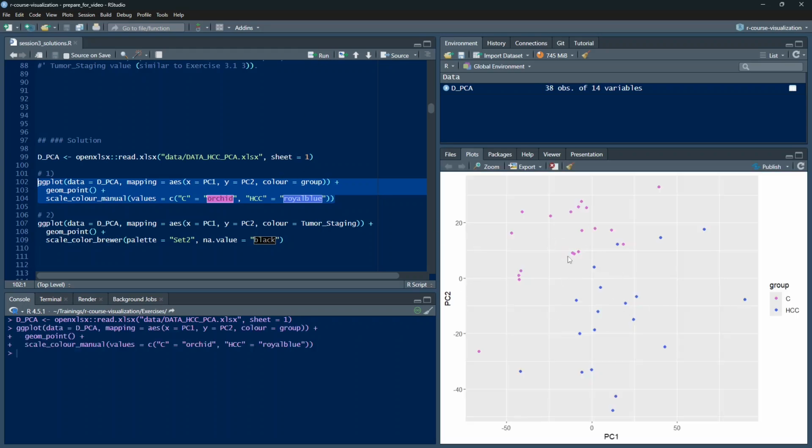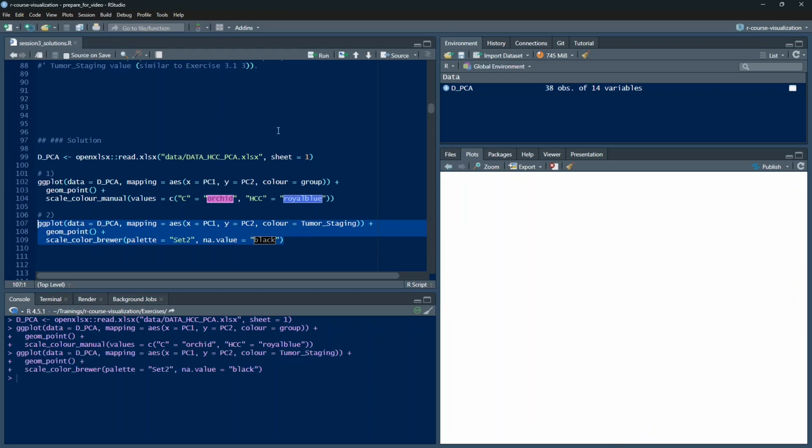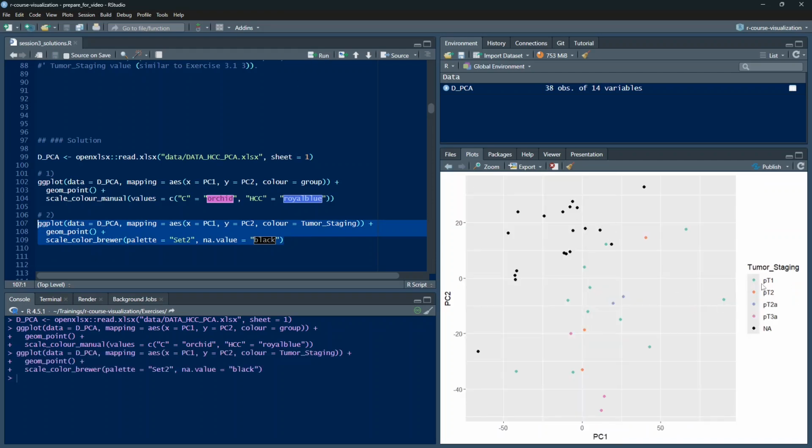Yeah, so this is what the plot looks like then. And in the second part, we will use tumor staging. We will use the scale color brewer function. We choose Set2 as the color palette, and we choose black as the NA color. And then you can see here that it uses 4 different colors from this palette and black as a color for all the control samples that have no value for tumor staging.